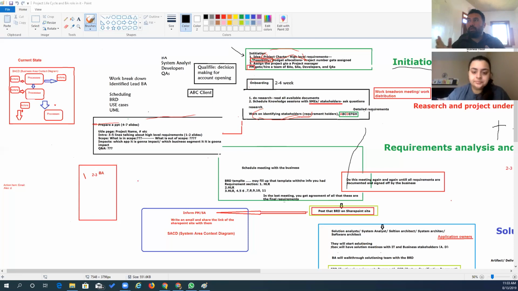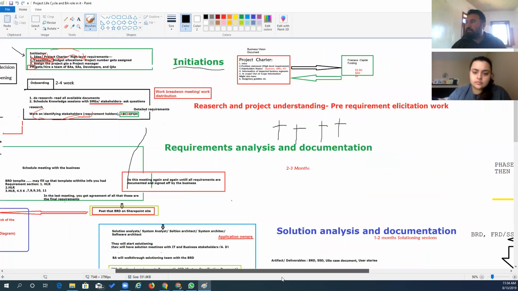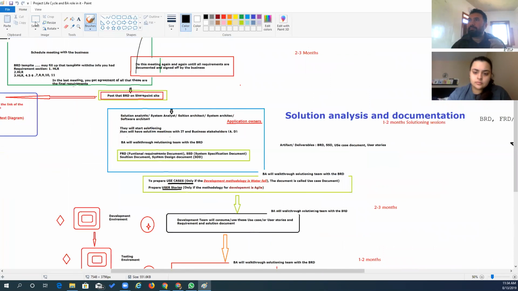So when that review is done and questions are answered and everything is perfect, then you ask the primary stakeholder to sign off those requirements. Stakeholders sign off those requirements, and then the next part is system analysis. So in the system analysis, basically, the system analyst, system solution architect, or system architect will all be there in the meeting. He is gonna work with them.